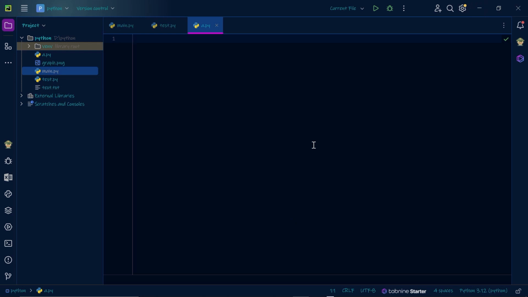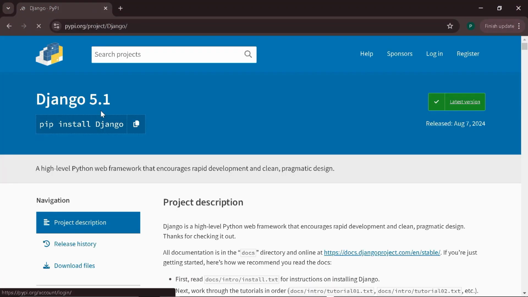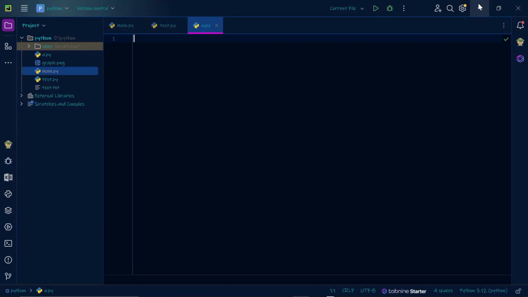Once you have found what you want and you have gotten the code, like what we have over here, pip install Django. What is pip? Pip is a package installer for Python. It allows you to install and manage Python packages from pypi.org. So all you have to do, let me open a terminal so we can see it here.